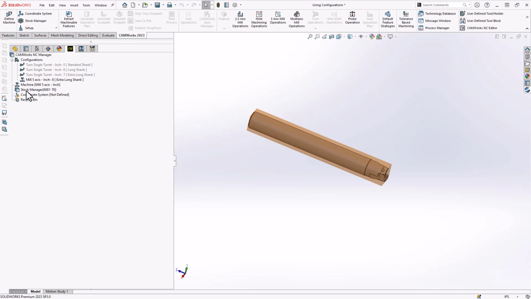So CAM configurations allows you to do families of parts or trial and error on different parts.